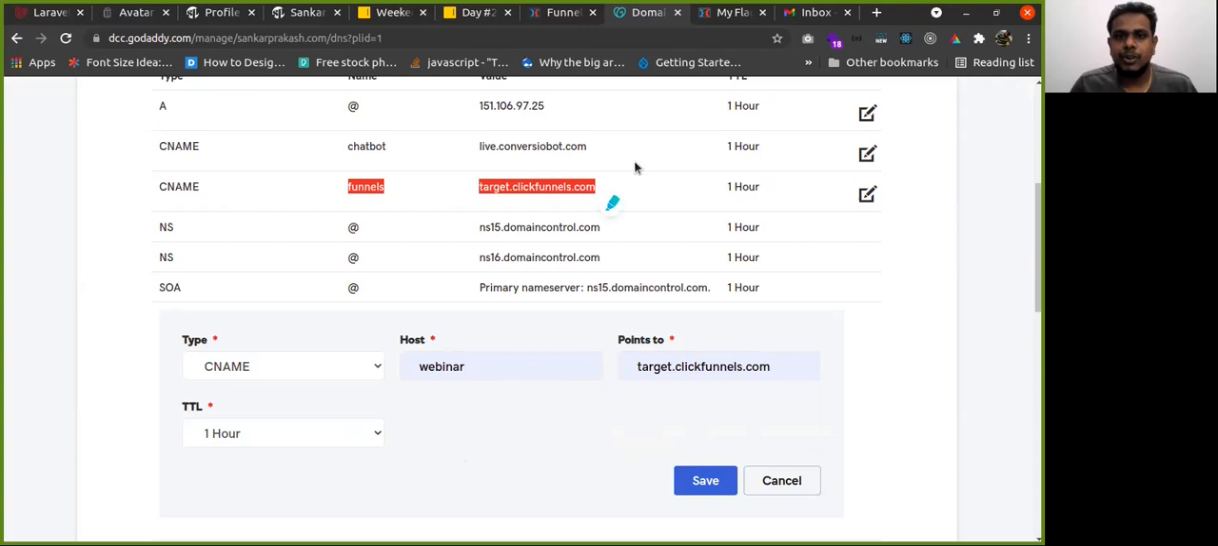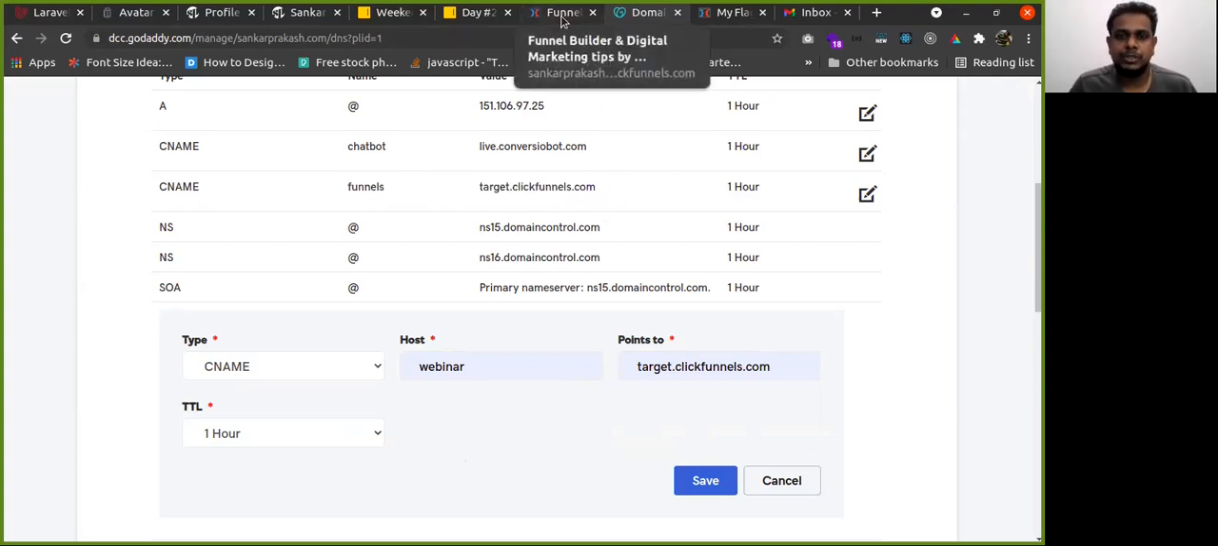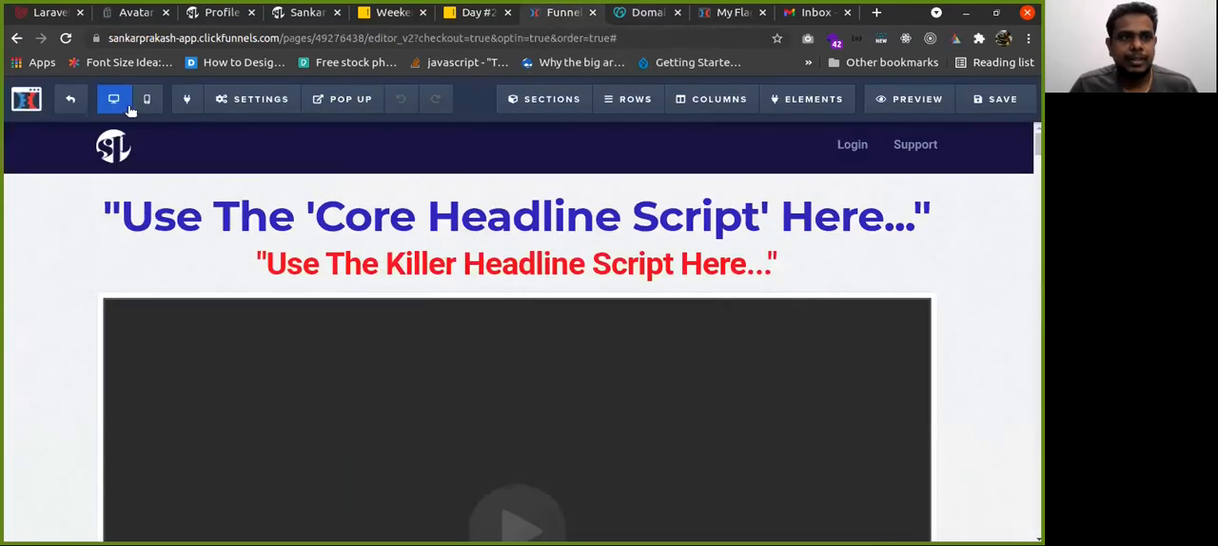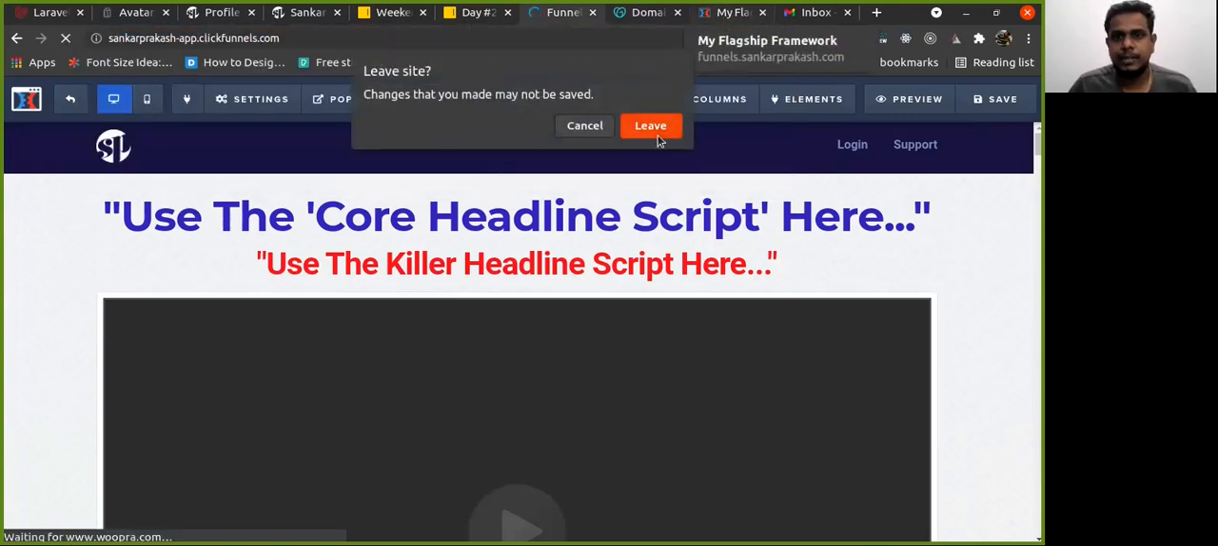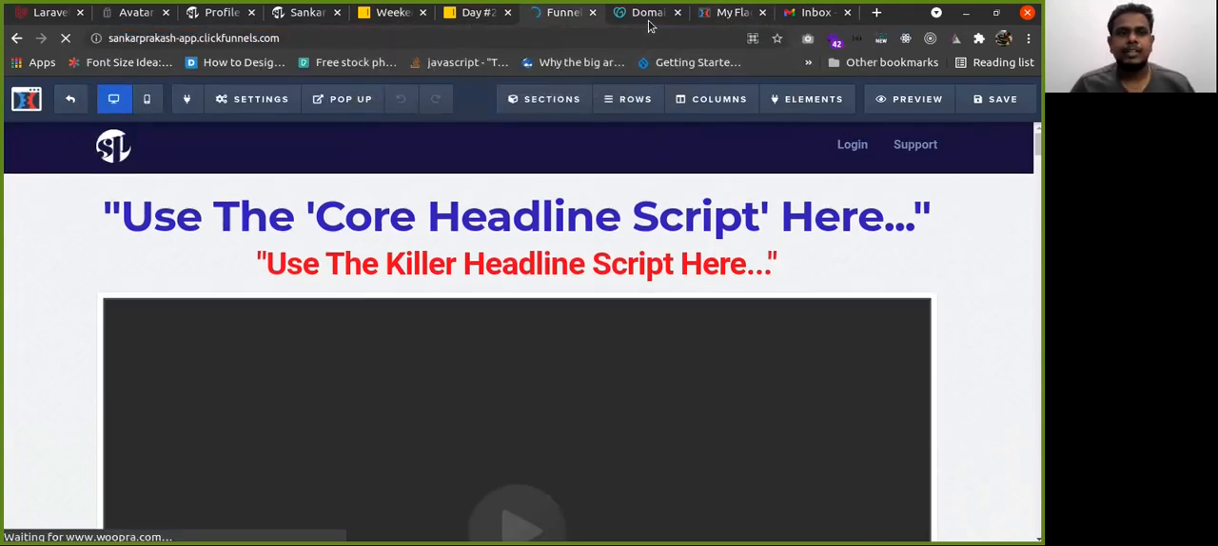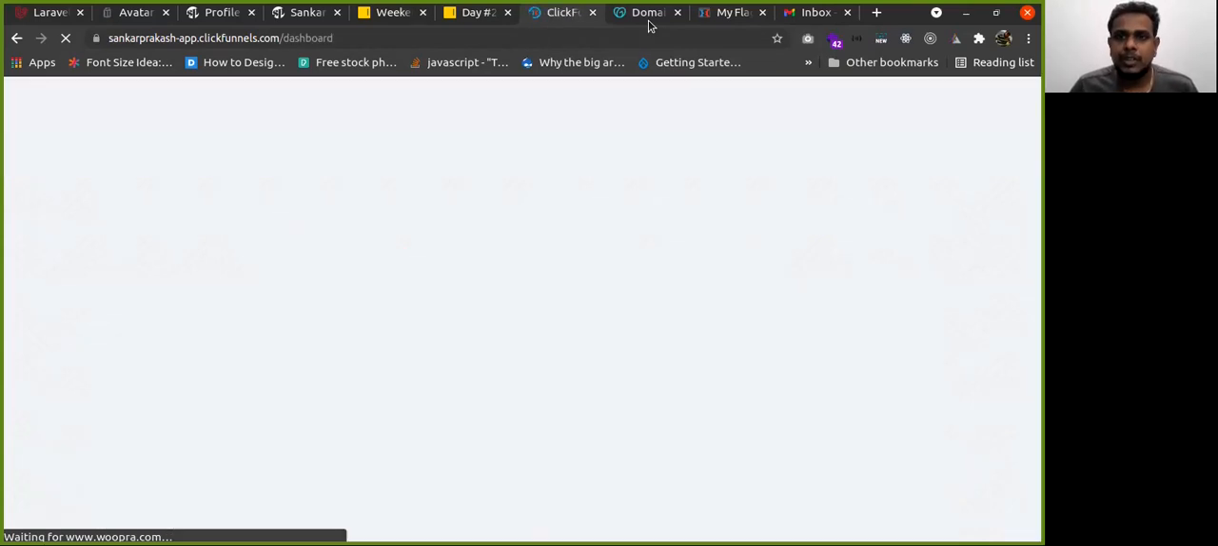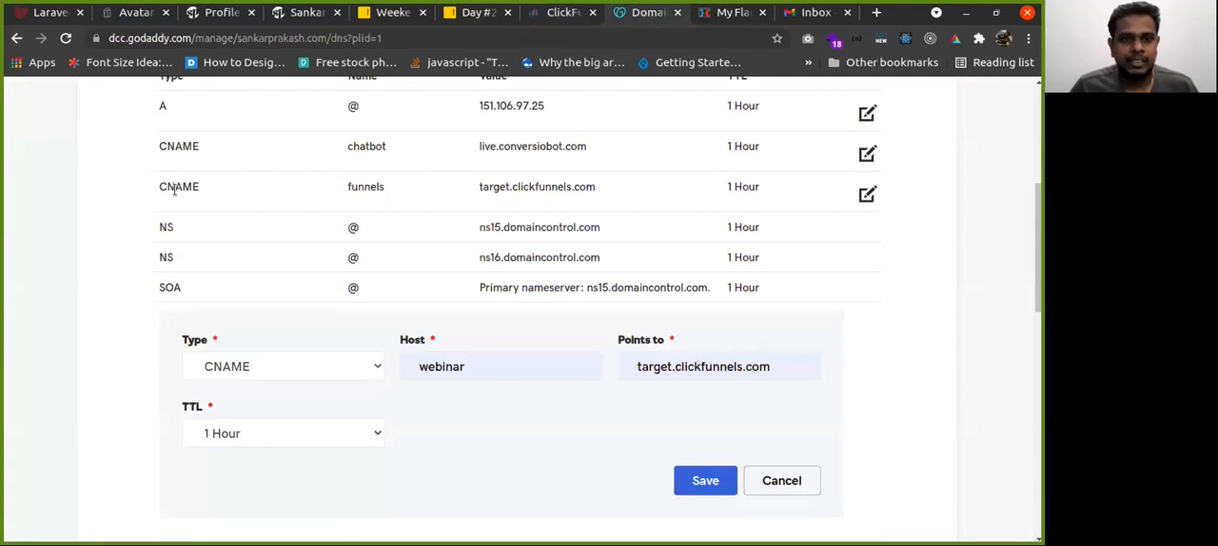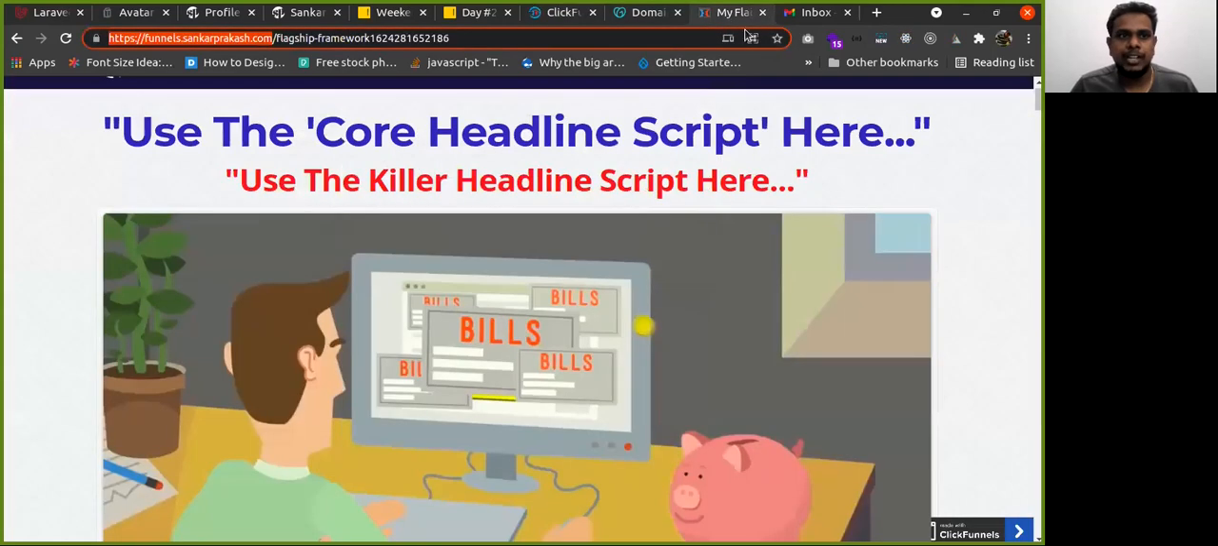Once you have added it, it will come like this. Then the GoDaddy part is over. Then you need to switch to your funnel page. This page has already been developed. So this is the funnels dashboard page. What I'm going to do is point the domains we have added as CNAMEs to our funnel page.